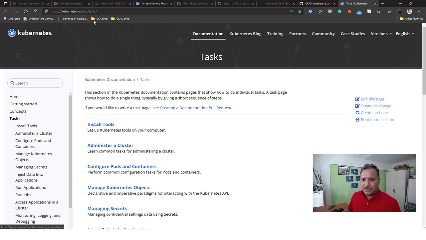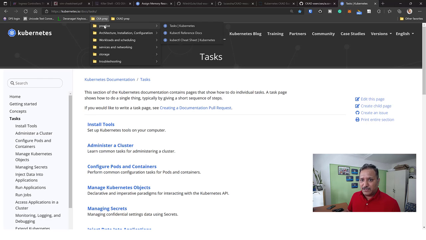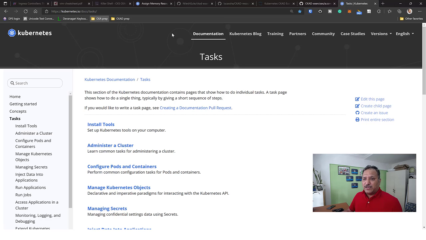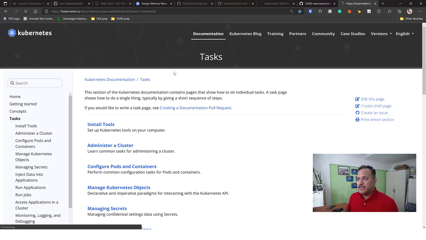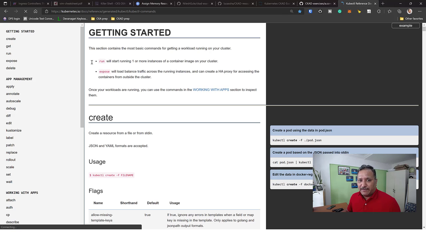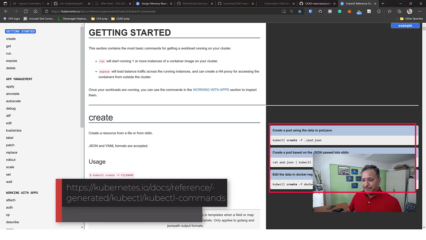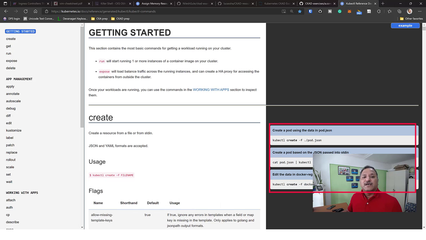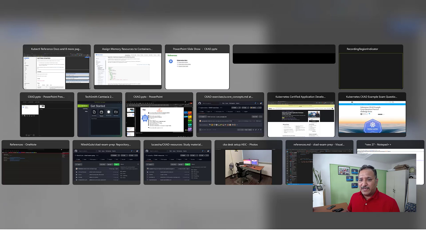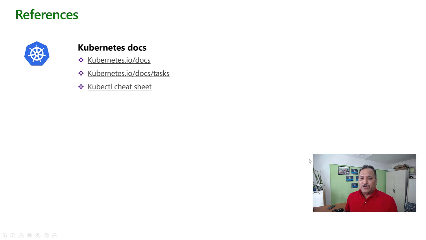There is also another one which is really useful, the reference docs. Along with the tasks, I would say keep a bookmark for the reference docs, which will allow you to quickly navigate to the task at hand, and you can find the imperative commands here to quickly create resources. Because there is a time constraint of 2 hours, you want to be able to create these resources very quickly instead of looking at the detailed documentation. So go through this, and I suggest that when you practice, use this as one of your tools to get familiar with Kubernetes.